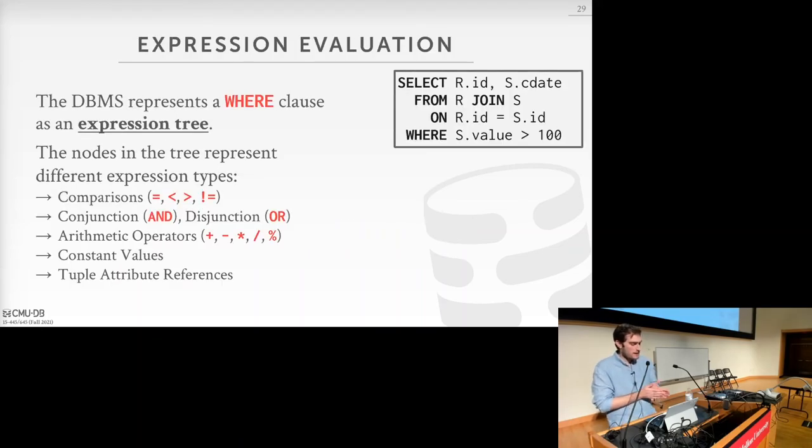So expression evaluation is basically how the DBMS is going to represent the where clause in the expression tree. So we have this expression tree here, we have this query here. We're referring specifically to this piece. So let's say this join R.id equals S.id is in the where clause, and then the S value is greater than 100.